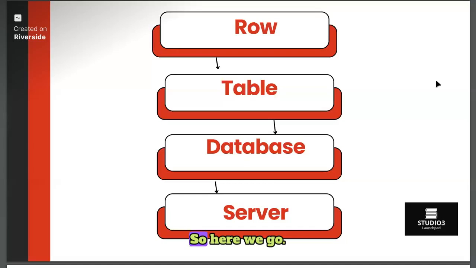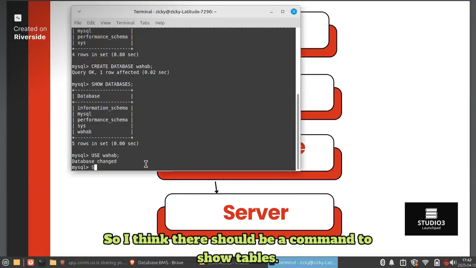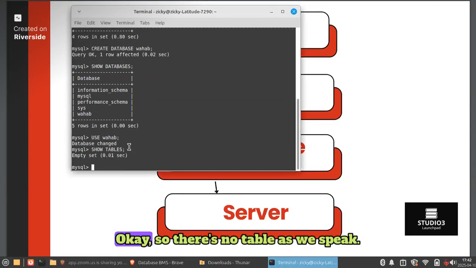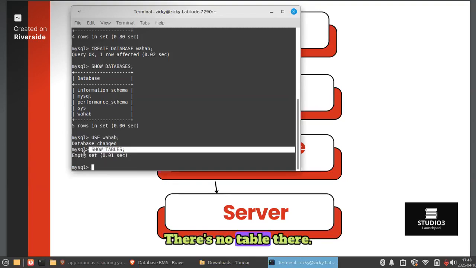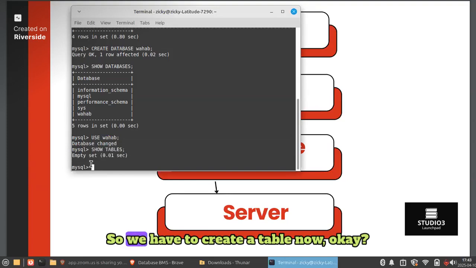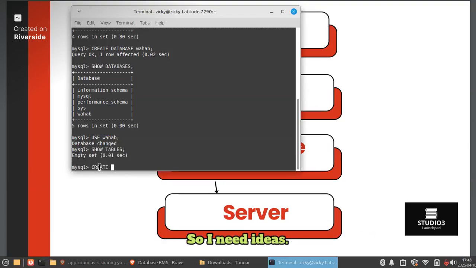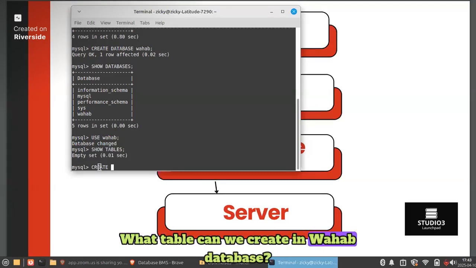So here we go. Tables. I think there should be a command to show tables. Okay, so there's no table as we speak. As you can see, we're using Wahab, and there's no table there. So we have to create a table now. I need ideas. What table can we create in the Wahab database?